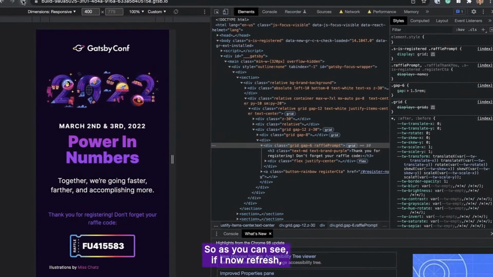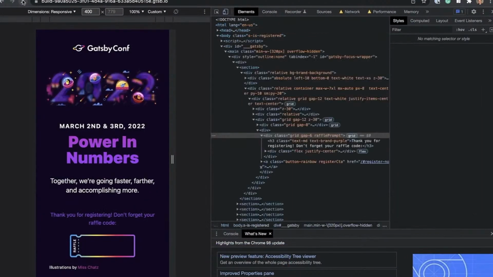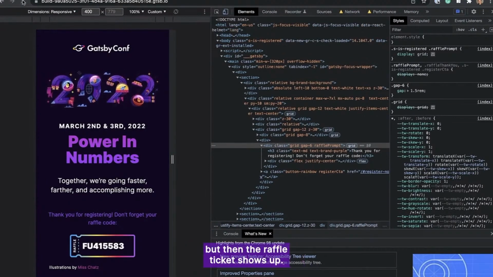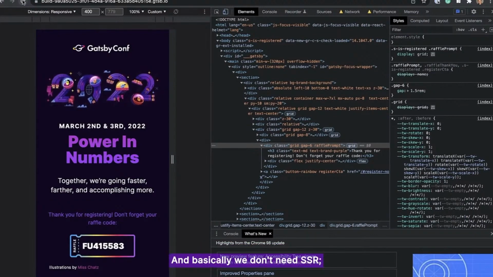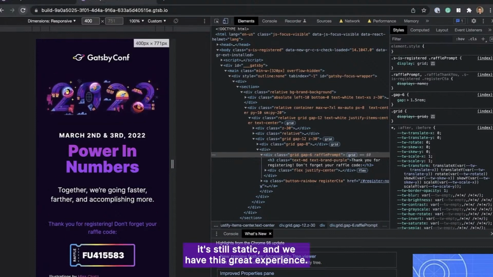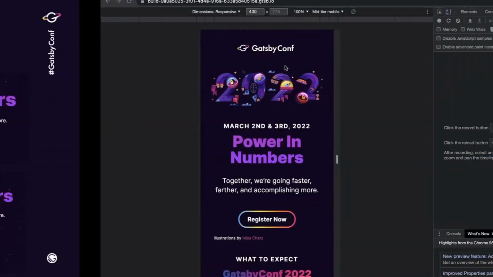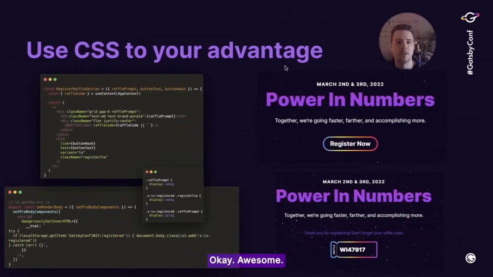So as you can see, if I now refresh, the layout is stable. Of course, you see the layout shift for the font, but then the raffle ticket shows up. Awesome. This is what we want. And basically, we don't need SSR, it's still static, and we have this great experience. So if we go to the script tag here, you can see the JavaScript is here and the registered ticket class name is there as well. Okay, awesome.